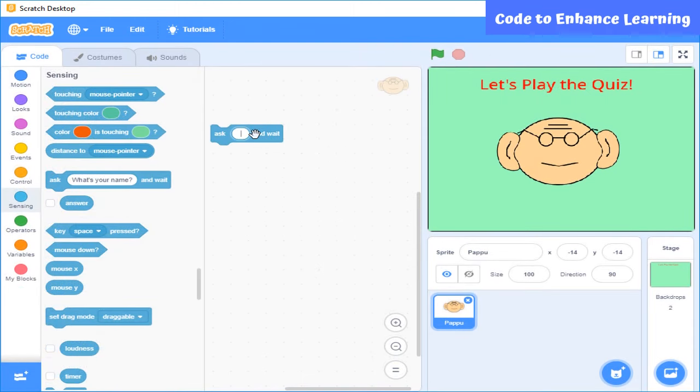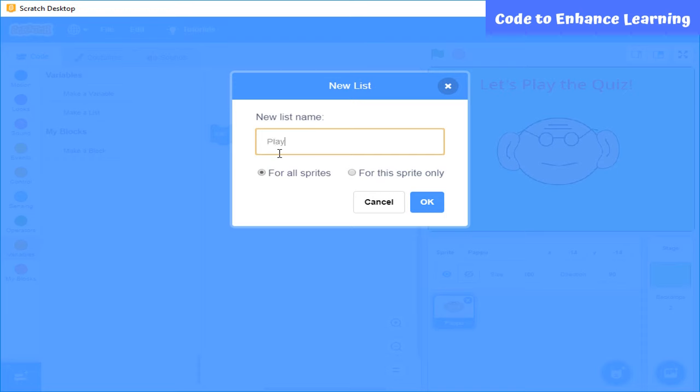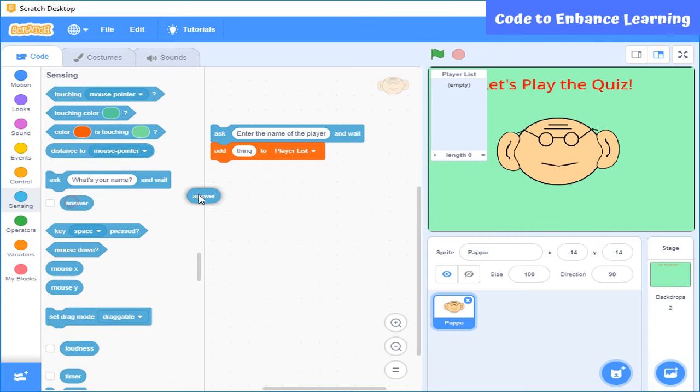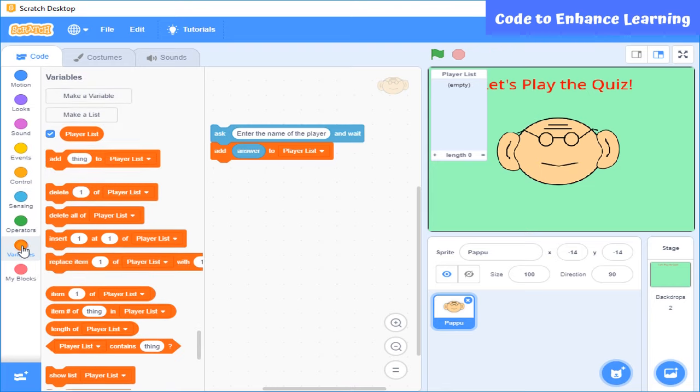First, I want the application to ask and store the name of the player. For this, I will create a list. I will name it player list. Now I will use the add item to the list block and put the answer block in it. This will store the name of the player in the list.